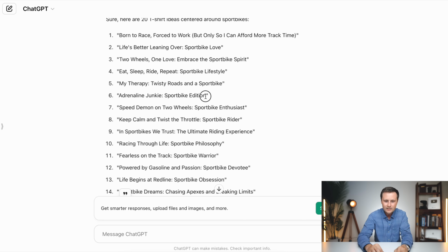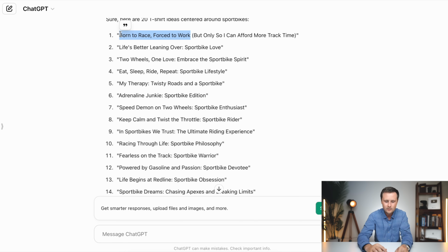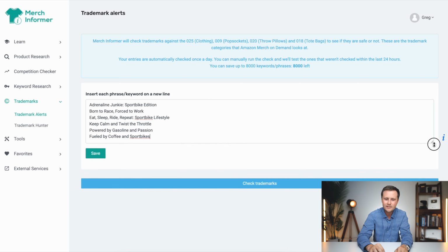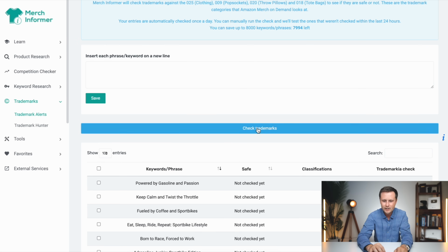So let's just copy some of these phrases that we want to use. I'm just going to copy, go back over here, paste it, hit enter. I'm going to copy this one, and we'll get a couple more. Okay, so in this list right here, I've pasted 6 different phrases that I pulled from that list that I want to use. Let's just click save and then scroll down here a little bit and click check trademarks.